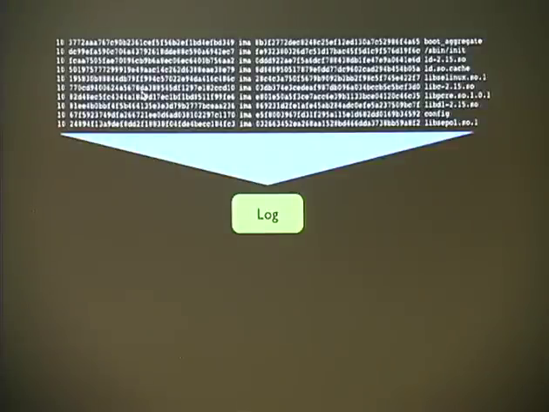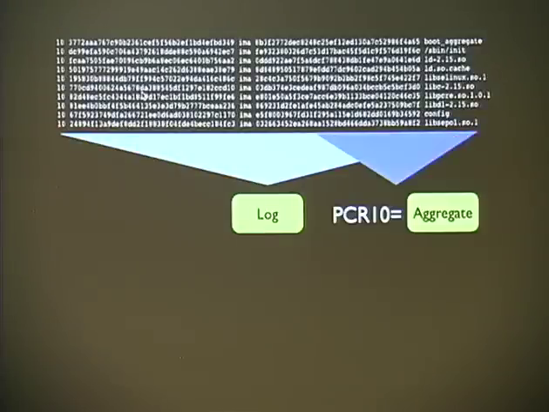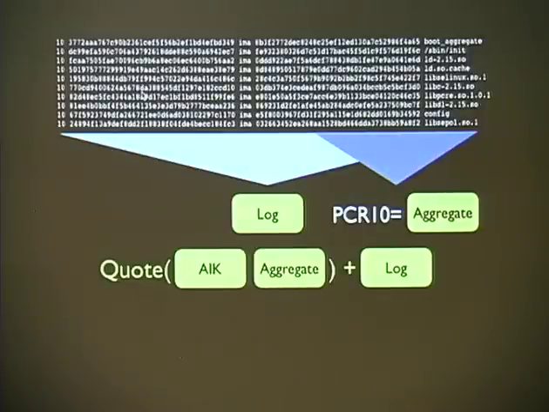So we have this log. That's cool. I mean, I don't really like log files. You guys probably don't either. So what can we do with it? Well, you can take the aggregate value that was stored in PCR10 throughout all of these measurements. You can combine it with an AIK or an identity key, and you can add that with the log file, and you can send a quote using OpenPTS. Basically, you can send this quote to a trusted third party to then give you a success or a failure.